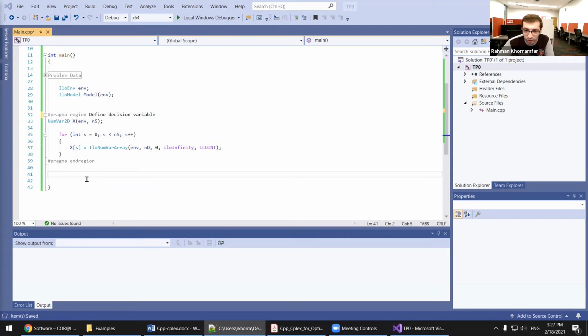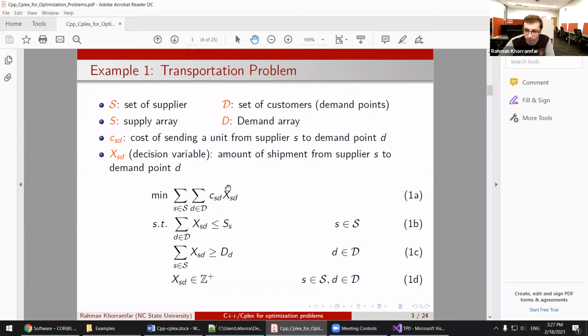Let's say we are defining the objective function now. For that, let's go back to the example. This is our objective function. It has a double summation notation here. We have to traverse both suppliers and demand points. However, CPLEX doesn't offer a two-dimensional sum command. There is no two-dimensional summation in CPLEX C++. It does have a one-dimensional sum, but it is a little bit clunky and difficult to work with.